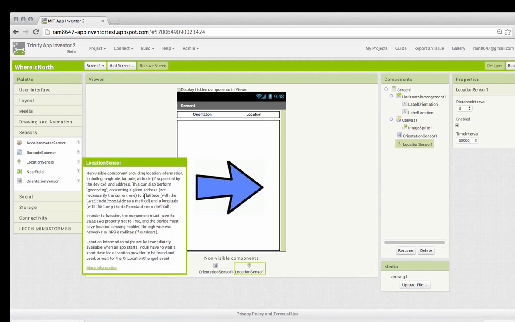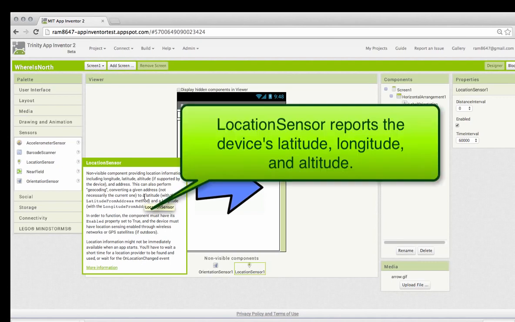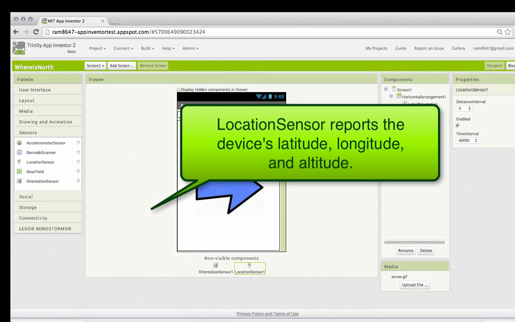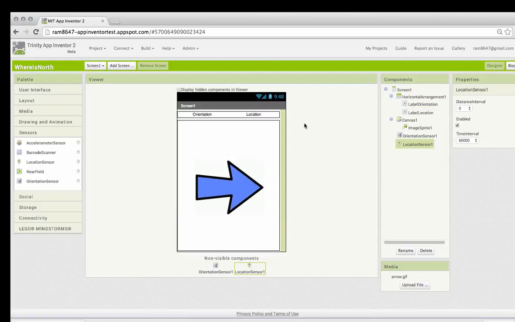The location sensor reports the phone's or the device's latitude, longitude, and altitude. The two values we're interested in are the latitude and longitude, which we will display here. That pretty much completes the user interface. Let's now go into the coding of the app.